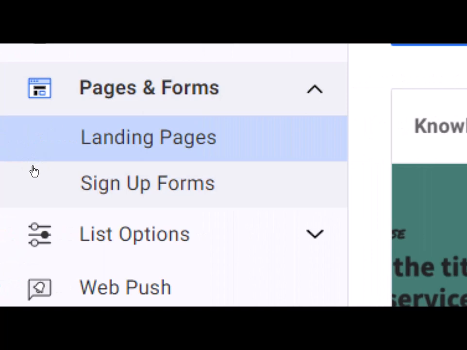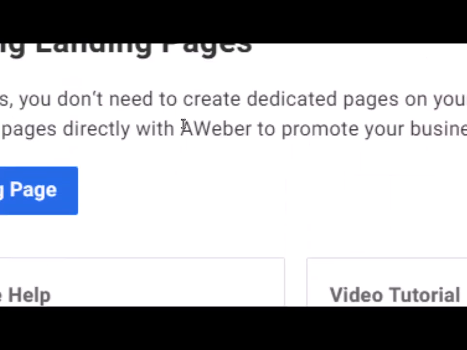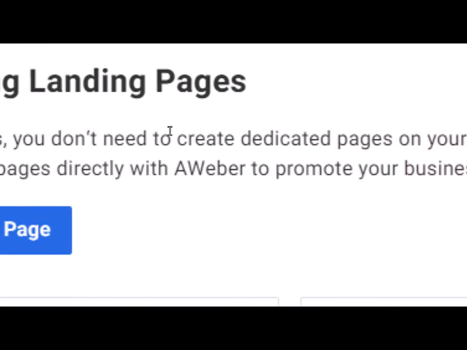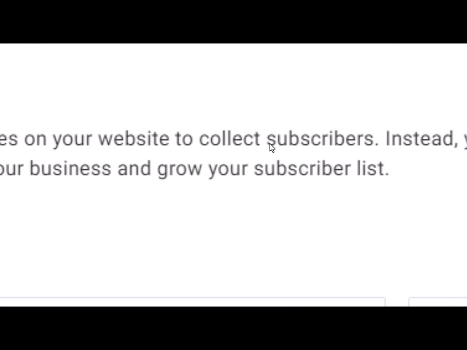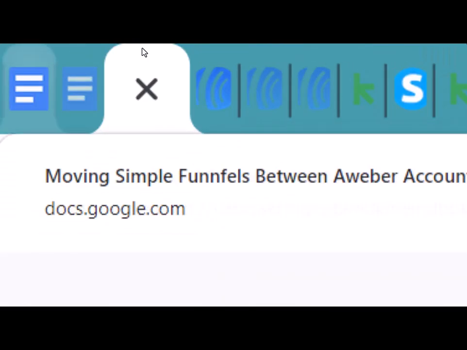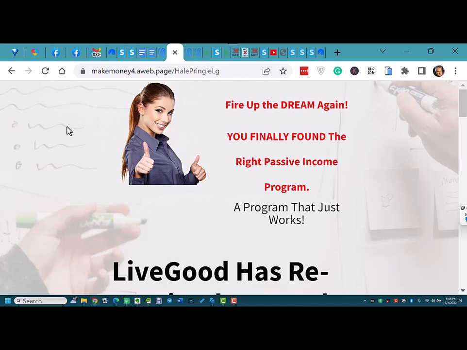So Pages and Forms, underneath that is Landing Pages. When I click on that, it shows me my landing pages. I don't have any landing pages yet, which is fine. Now we're going to go get the landing page. All right, this is the page. I've opened up a new tab. I put the URL in, and here's the page.